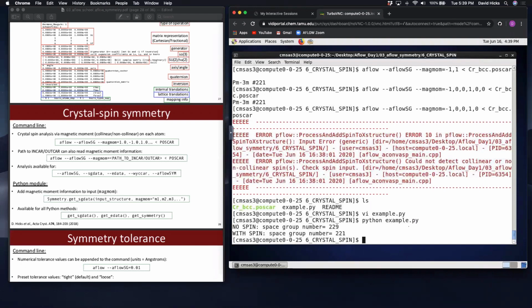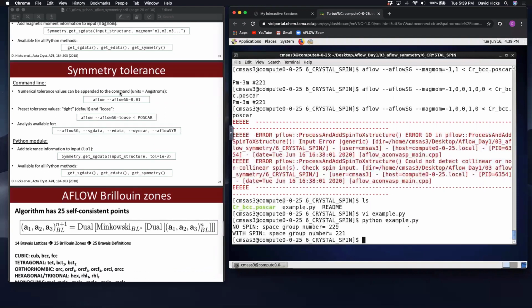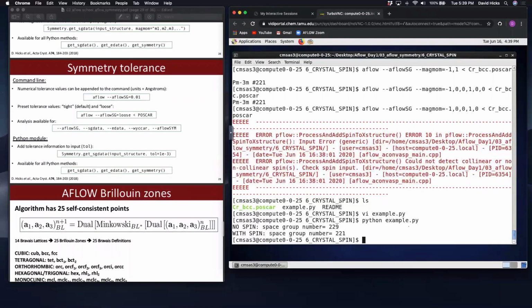Okay, so now we'll actually get to the tolerance. We have a few more exercises, and then we'll be breaking out into the final session, the breakout sessions, to do more exercises. Okay, so symmetry tolerance. We're going to move up one directory and go to directory 7.